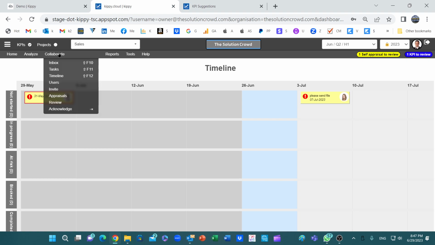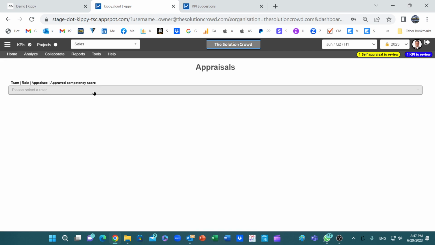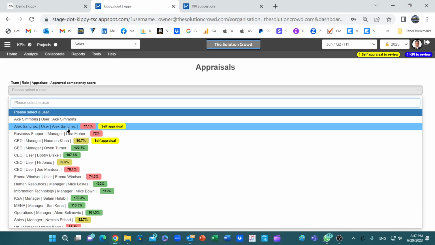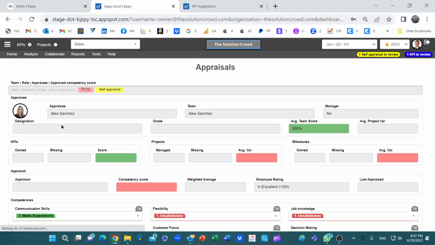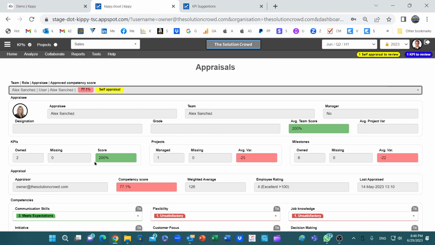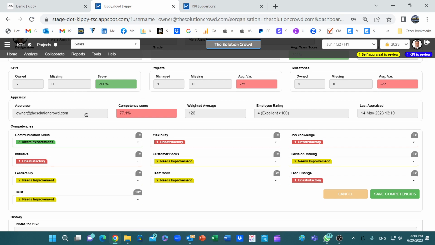Okay, so now let's also check the appraisal module. And here I want to see how well everybody is doing personally. So let me check on Alex. As you can see here, she's doing okay on the KPI side, but on the project she's minus 25% behind. And then the milestones also, because she can manage a milestone on somebody else's project. So this is three buckets here. The first one, KPI, project she's managing, or a milestone she's managing, and comparing to her whole team, which is doing really well.